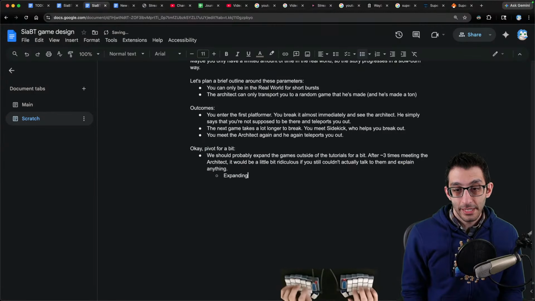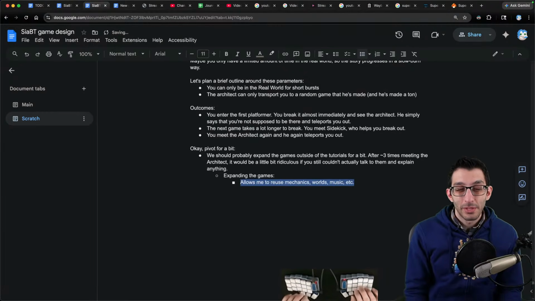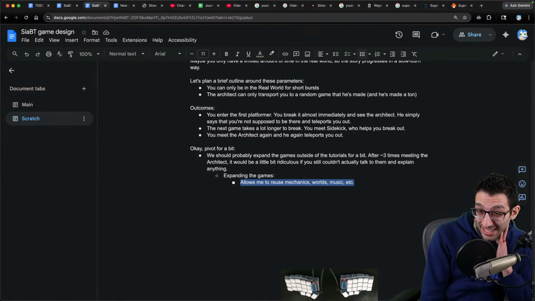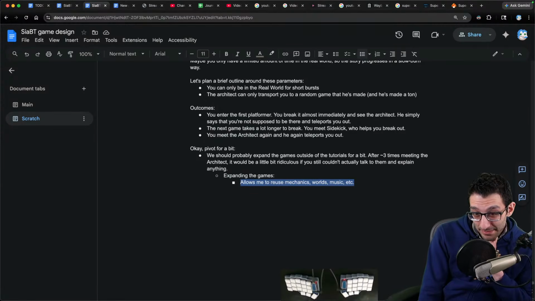So yeah, expanding the games allows me to reuse mechanics, worlds, music, etc. Well, the music is tough, right? Because if you're playing any game for like, let's say even 15 minutes, you probably want there to be multiple tracks. So if the goal is to save myself from having to compose more music, this doesn't really do that, does it?